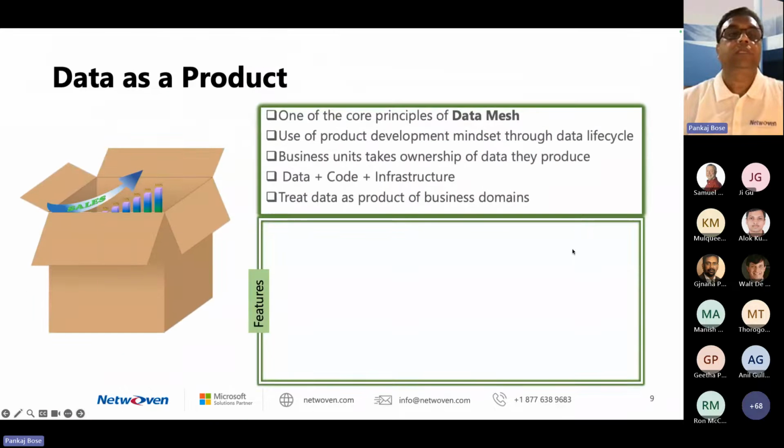Now, let's understand a little bit more what is data as a product. So it's a mindset, how data should be treated. I think you will all agree with me that data is no longer considered as byproduct of business activities, but it is what drives the business today. So data mesh recognizes this and includes this as one of its core principles. Now treat data more like a product than an asset.